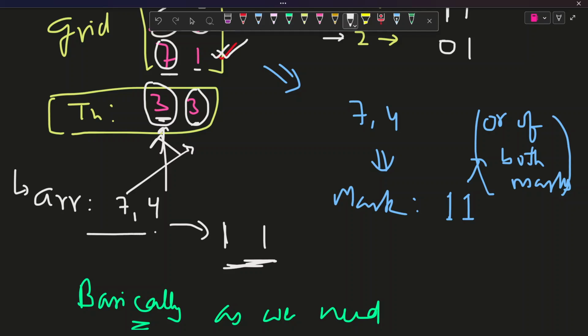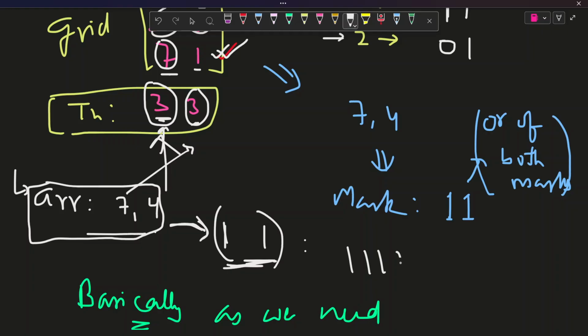Basically, we need this created array to be a valid mystic array. That means every element of this array should be greater than or equal to the threshold value. So the bit mask required for this array should be 1, 1, 1, 1, m times, right? This is one of the observations.